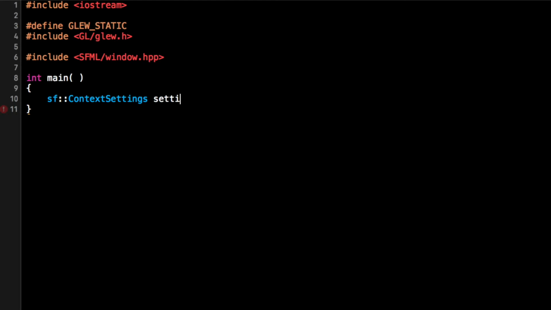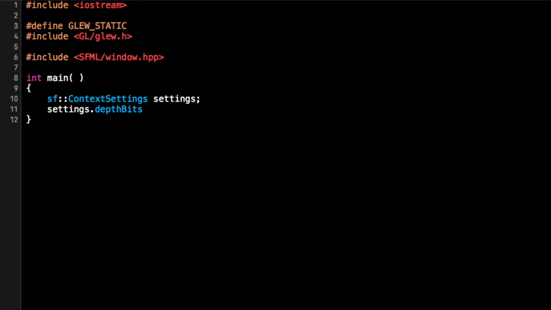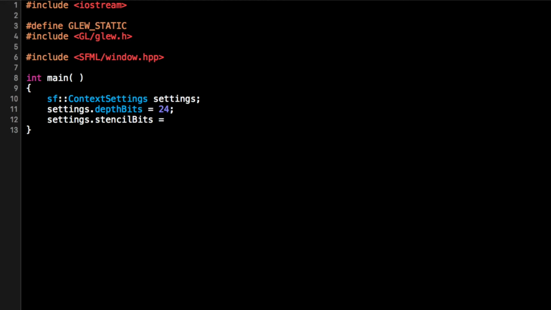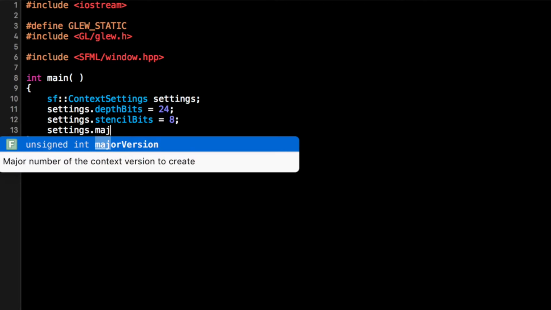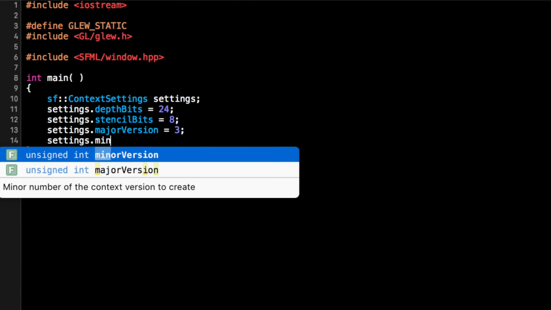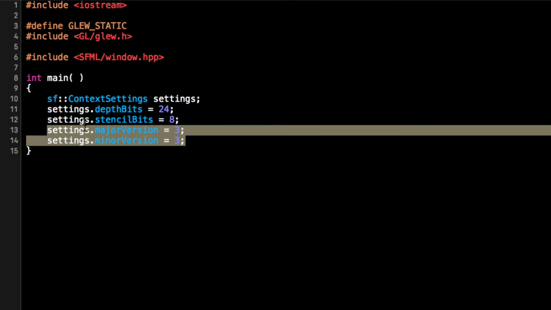Create it as settings, semicolon. And there's a few settings we're going to apply. We're going to do settings.depthBits. We're going to assign this to 24. We're going to do settings.stencilBits. Assign this the value of 8. We're going to do settings.majorVersion equals 3. settings.minorVersion equals 3. So what we've done here is set the version of OpenGL to 3.3.